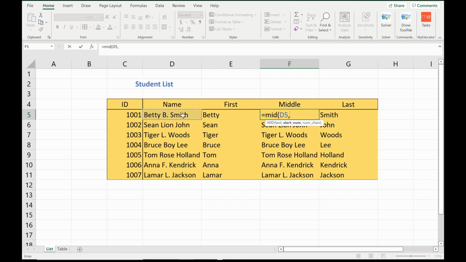And so the first input is what sentence are we working with? What text are we working with? So for this instance, we're using cell D5, or Betty B. Smith. And now the second input for this formula, as we see in the pop-up box down below, is start_num. Now this is essentially Excel saying in this text input, we have, say, Betty B. Smith, which has, say for example, 15 characters. So the length of Betty B. Smith is 15. And the start number is what position do we want to start the chop off?